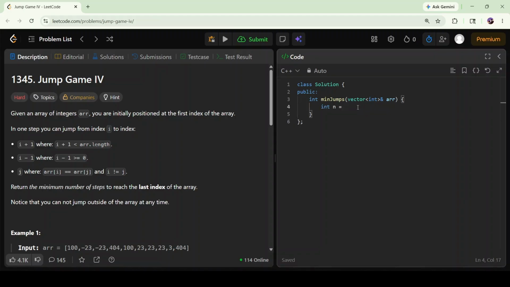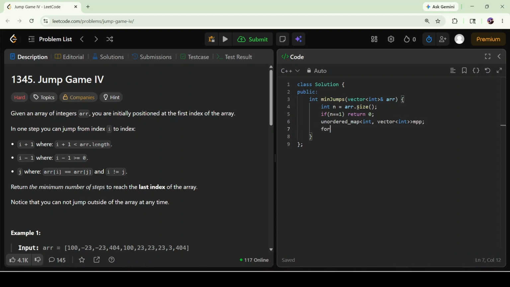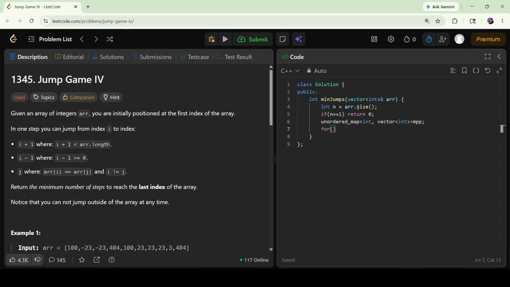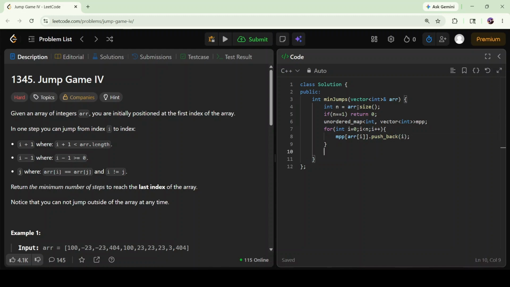So first of all, we need to know the size of the array. If our array size is 1, we just return 0 because our first index is our last index. That's why we don't need to take any jump. Now we need a map to store the connected indexes. Map of int vector. Just store the connected indexes. mp[arr[i]].push_back(i). Now we need to create a visited array.